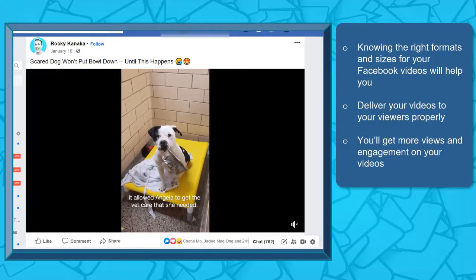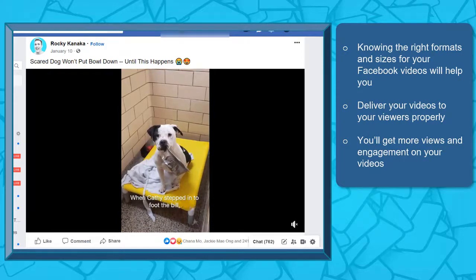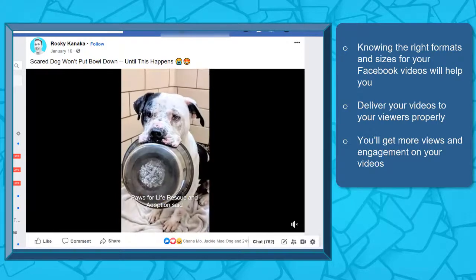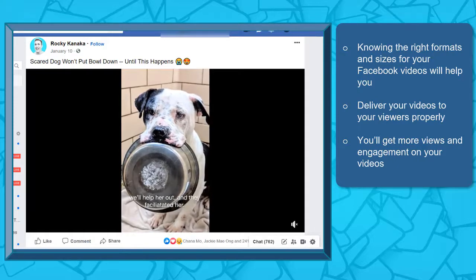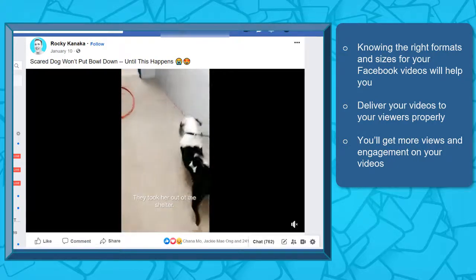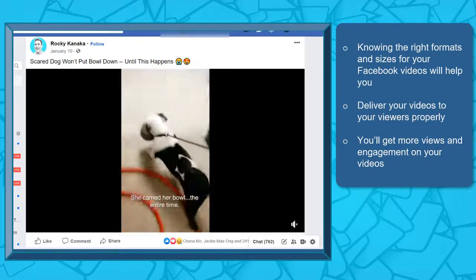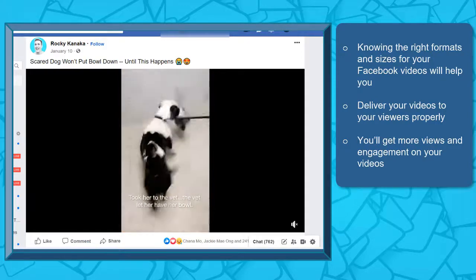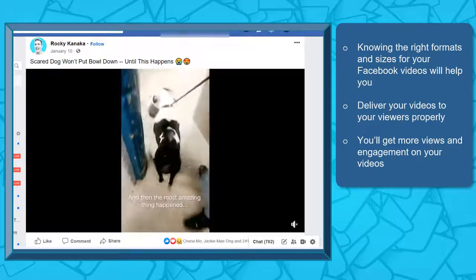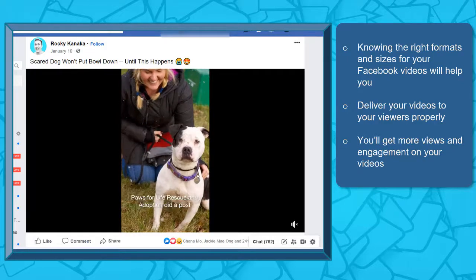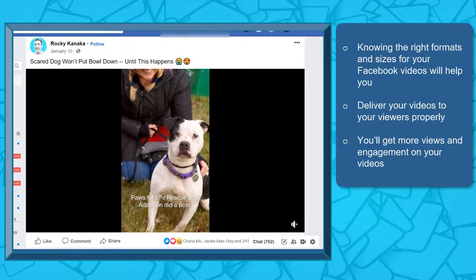Knowing the right video formats and sizes for Facebook videos will help you deliver your videos to your viewers properly. That way, they will enjoy high-quality videos that you are promoting, and you'll get more video views and engagements. Now that you know about the right video formats and sizes for Facebook videos.